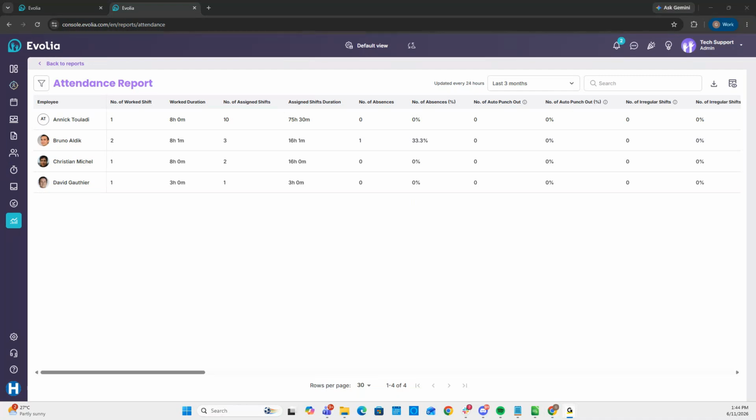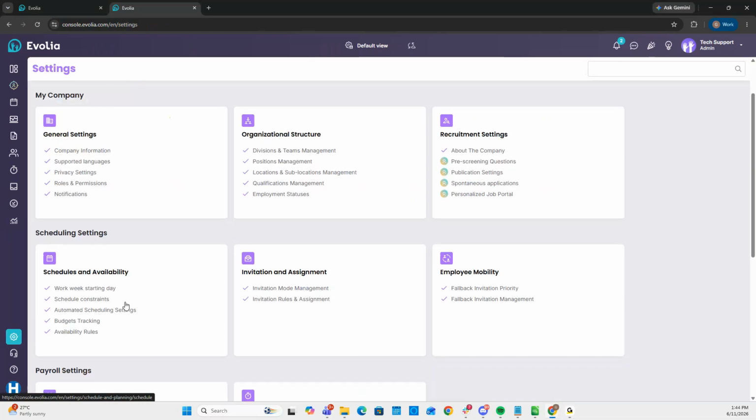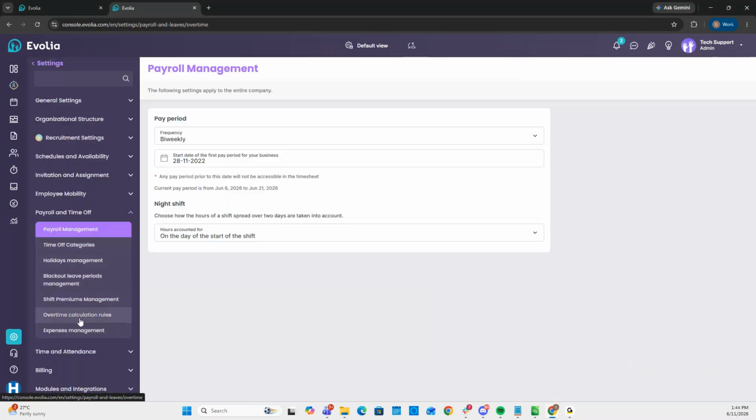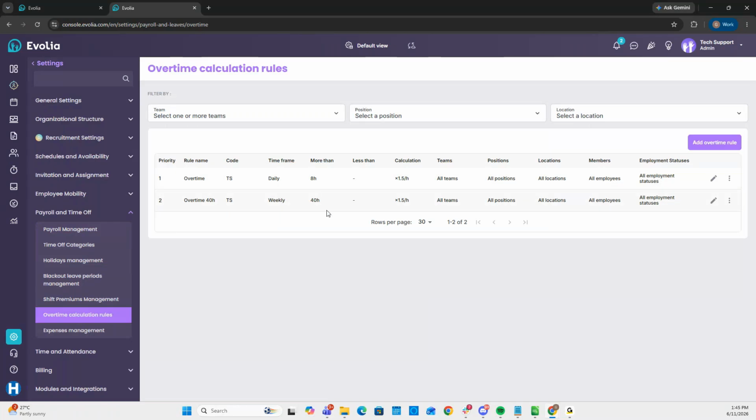And then quickly, just one or two last questions. Bonnie asks, what about overtime? Does it automatically calculate it, or is that a different setting? Overtime is calculated through the settings here. Whenever you go to payroll and time off, you can set up your overtime rules, and your overtime will be automatically calculated through those rules. You can set overtime rules that are daily, weekly, or per pay period.